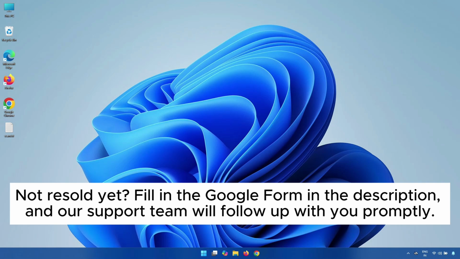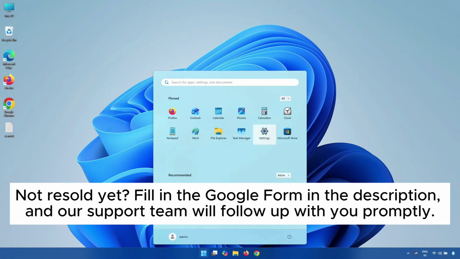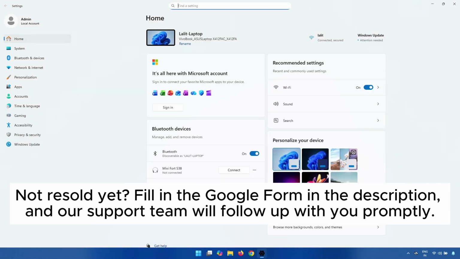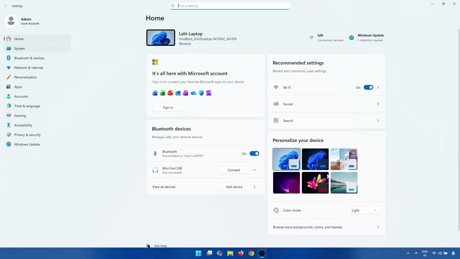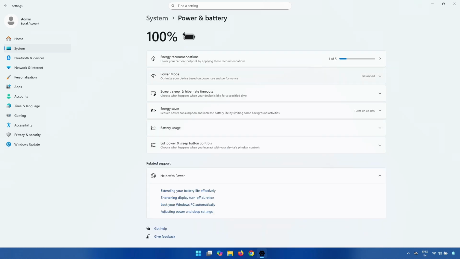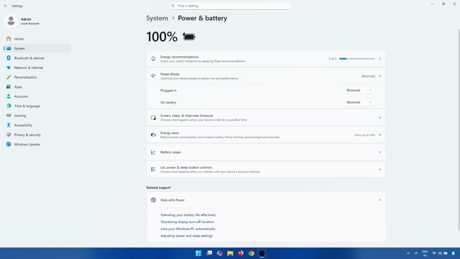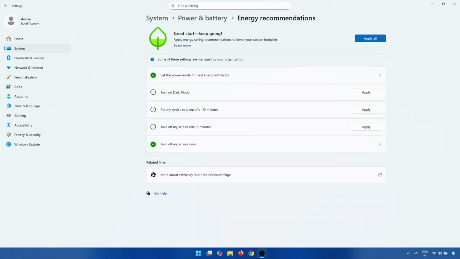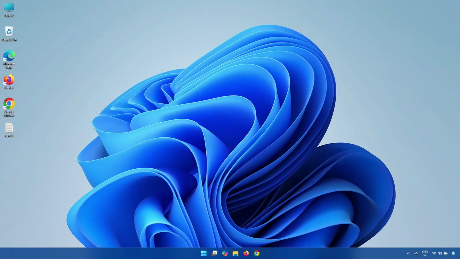So first method, click on Start, then click on Settings. After that, click on System, then Power and Battery, then Power mode. Then guys, just click on Best power efficiency, both. Okay, and then close it.